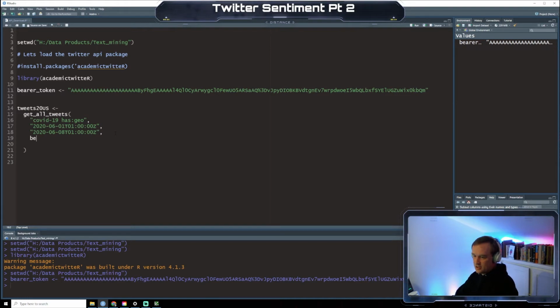And then we're going to say use our bearer token, so we don't have to type out this long thing again, because we're going to use it multiple times. So we save it as a variable. It saves us a lot of typing. How many tweets are we going to pull? We're going to pull 5,000 tweets.